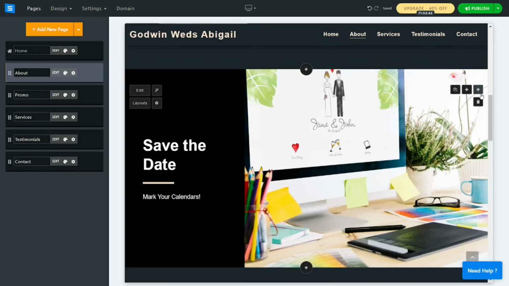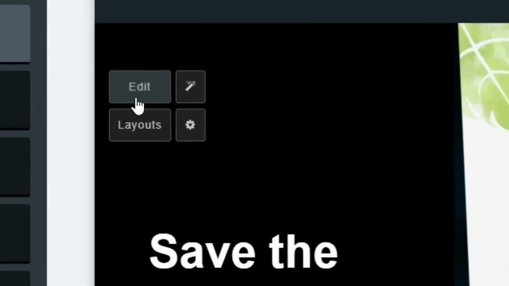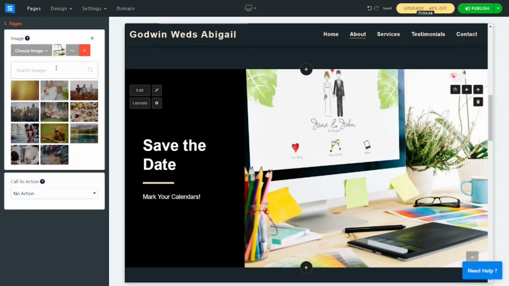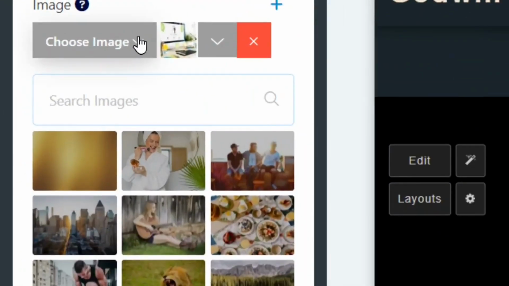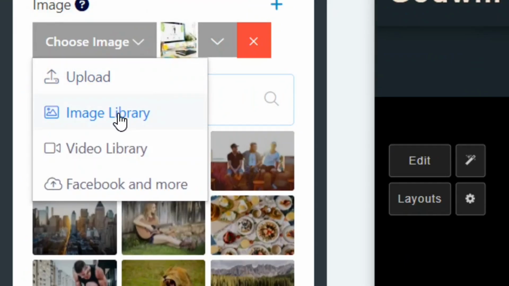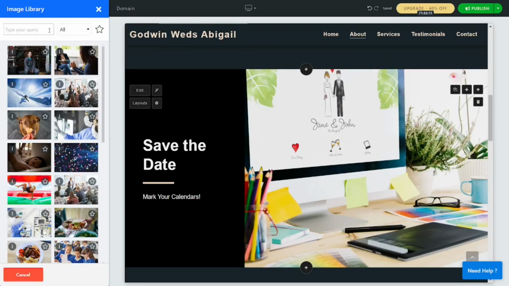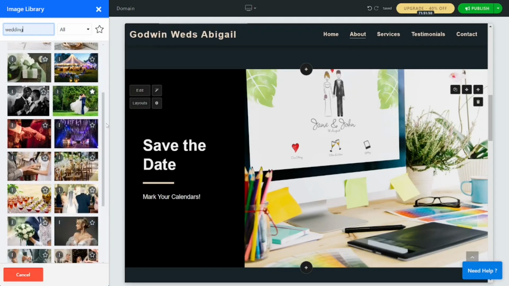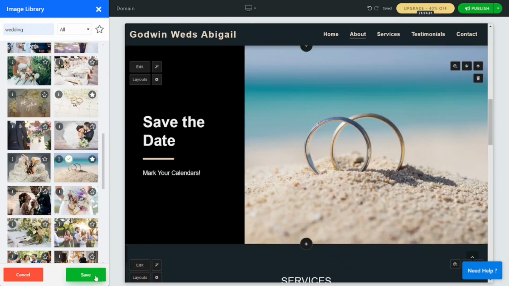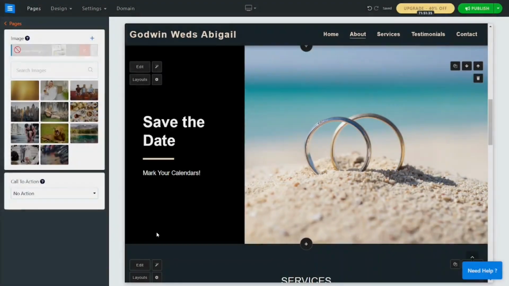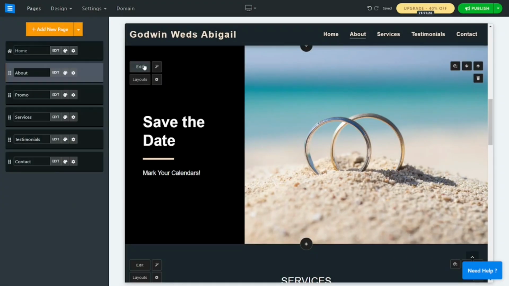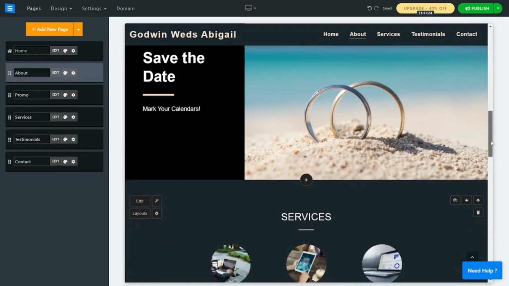You can simply change it directly from the page by coming here to click on the edit. So let's click on the edit, and then at the left sidebar you can choose the image that you want from the image library, and then simply select the wedding, and I'm going to see wedding images. So I'm going to go through and select this one and click on the save, and then it has been saved and used as this image for me.